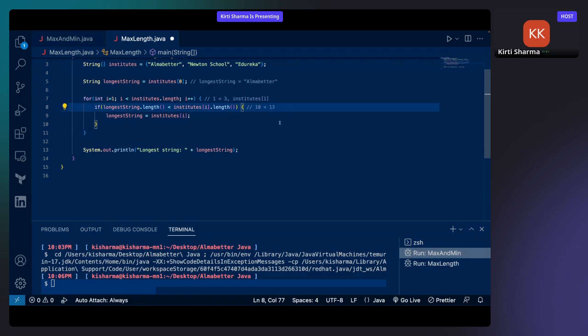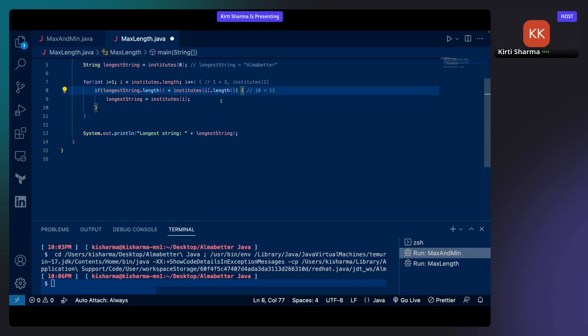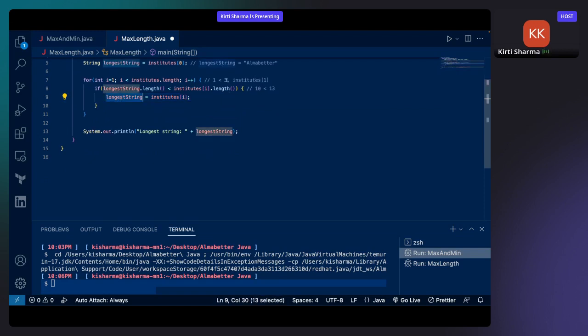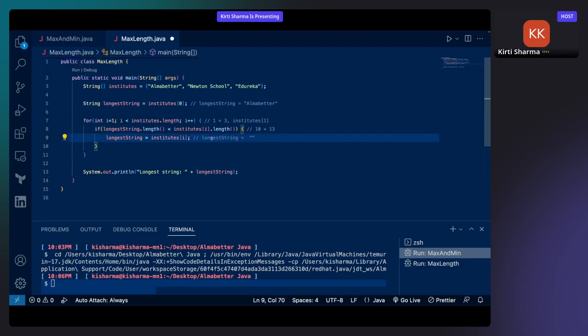So 10 is less than 13, right? Is it correct? It is exactly correct. You guys get it, right? 10 is less than 13. So as this is correct, it will go inside, and here the longest string will be updated with the 1st value of the array, which is Newton School. So now the longest string will be reassigned with the value of Newton School. And this will come here.